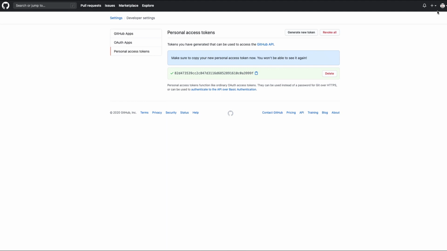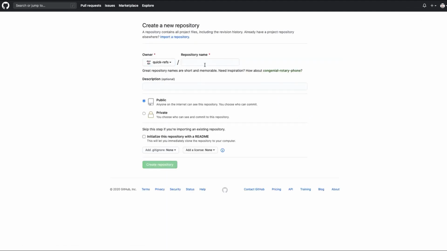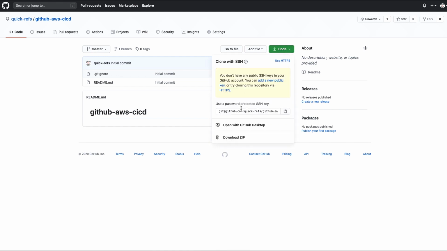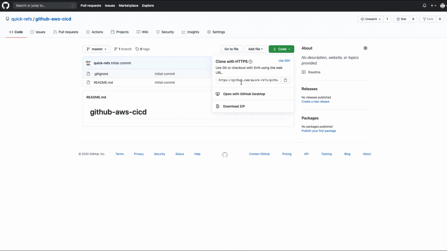Now let's move on to creating a new GitHub repository, which we will use for the CI/CD pipeline. Let's call it GitHub AWS CI/CD and keep it public. Initialize with a README and let it add a gitignore for Python for now. To clone this repository, click on the code drop-down and select the HTTPS URL or use SSH. For now, I'll go with HTTPS URL.